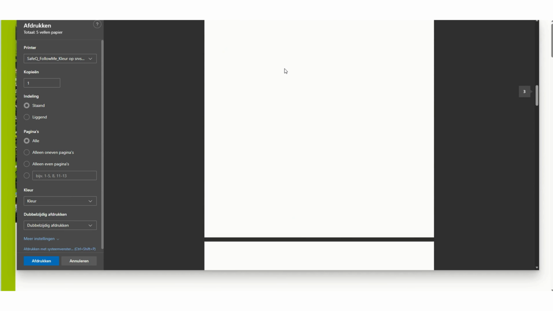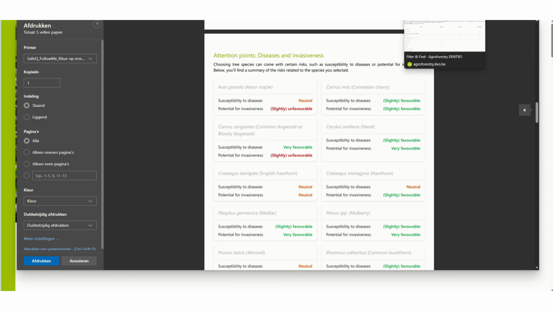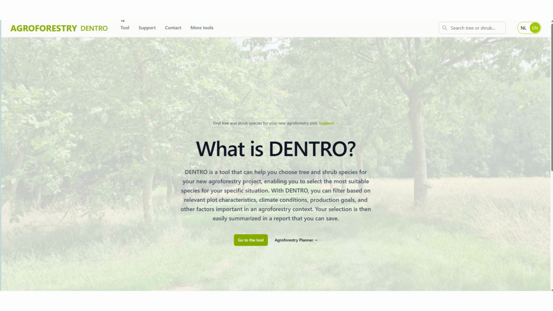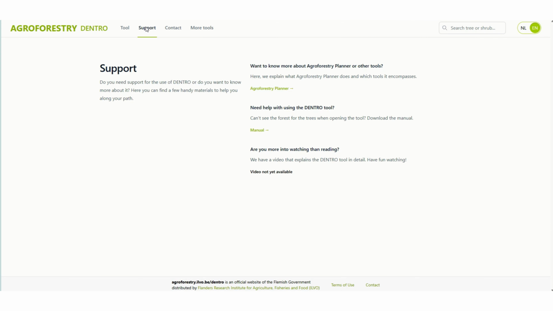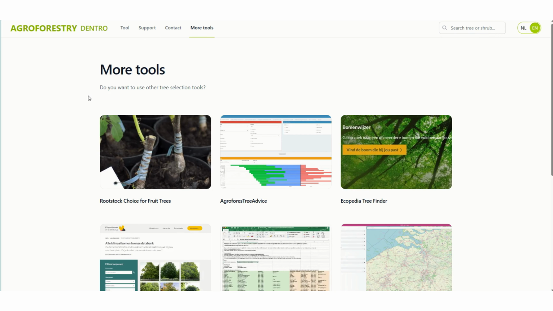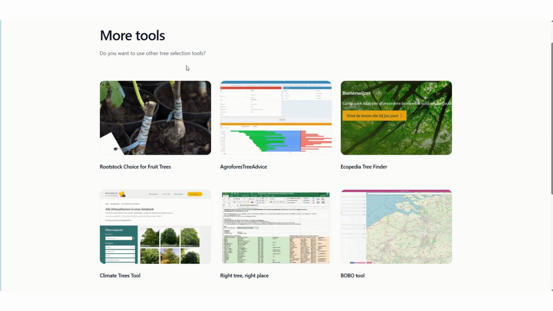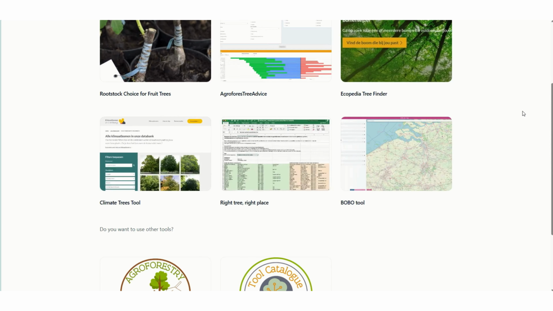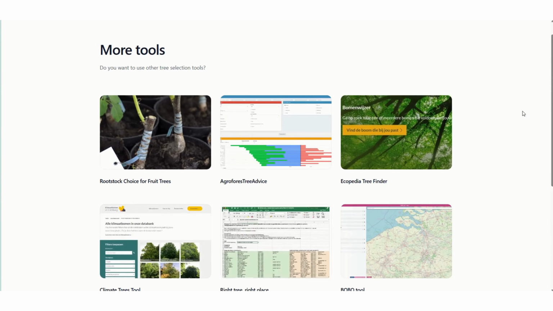All right, so here it's again all summarized. So this was the tool. You can also find our support here in the demo video. If you have questions or if you want to explore more tools in the tree selection area, then you can definitely check this out.